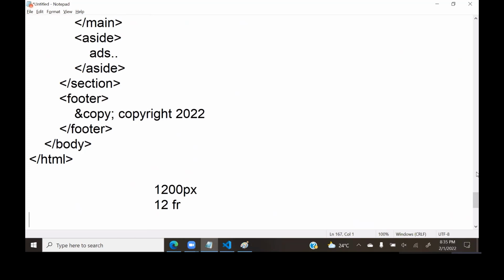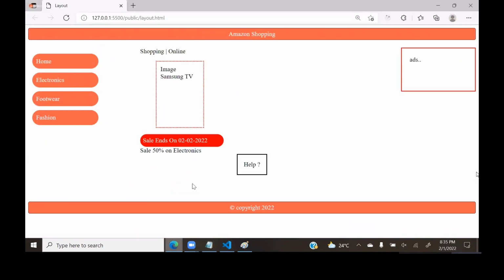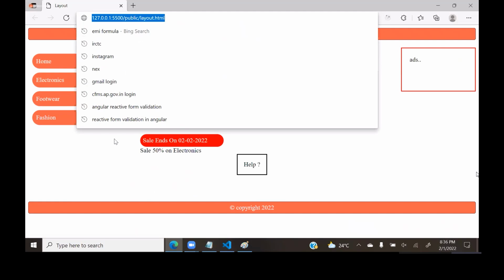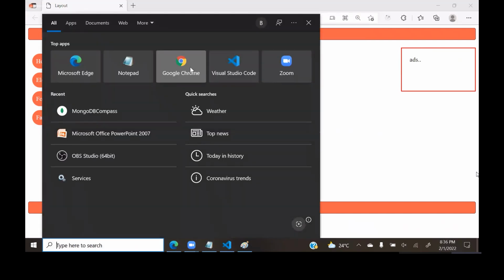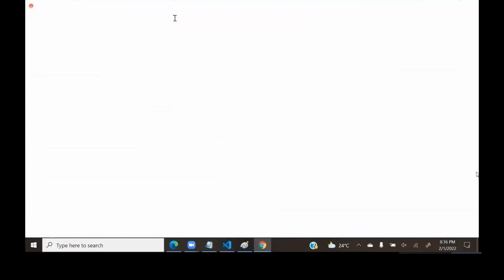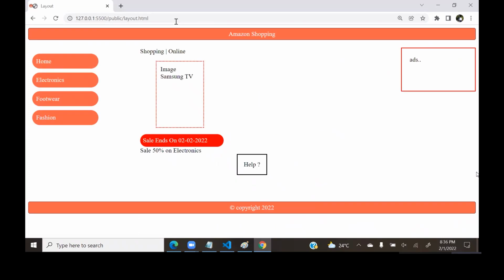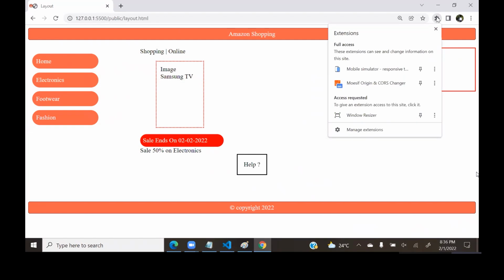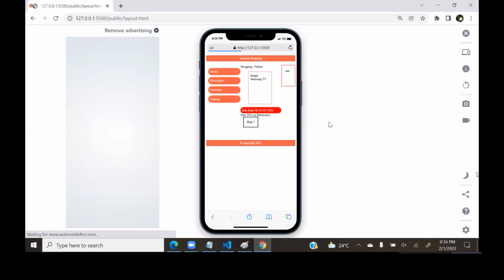Adjust according to the window. For example, see here, this is the page. I will copy this page and I will show you on my computer. Here I have a testing emulator. So this is Chrome. And here I have a mobile testing emulator. You can see on mobile, it looks like this.